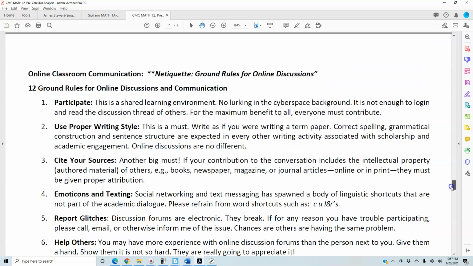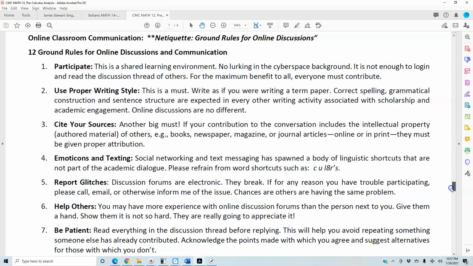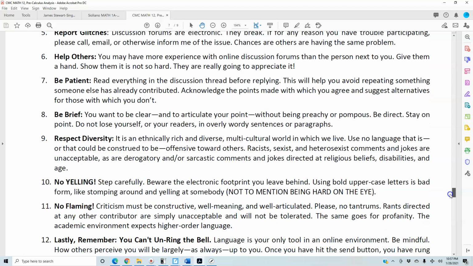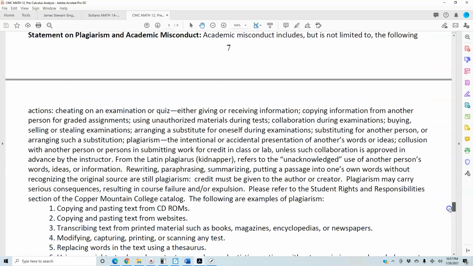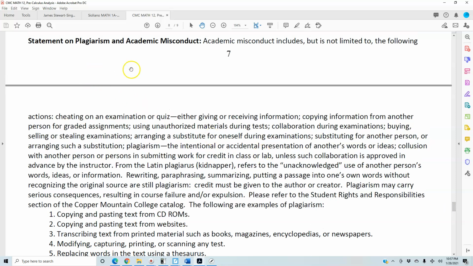And then here you have your online classroom communication. This is the Netiquette, the ground rules for online discussions. So please make sure that you're viewing that and looking through that as you're viewing the syllabus. And the last thing I want to discuss is the statement on plagiarism and academic misconduct.